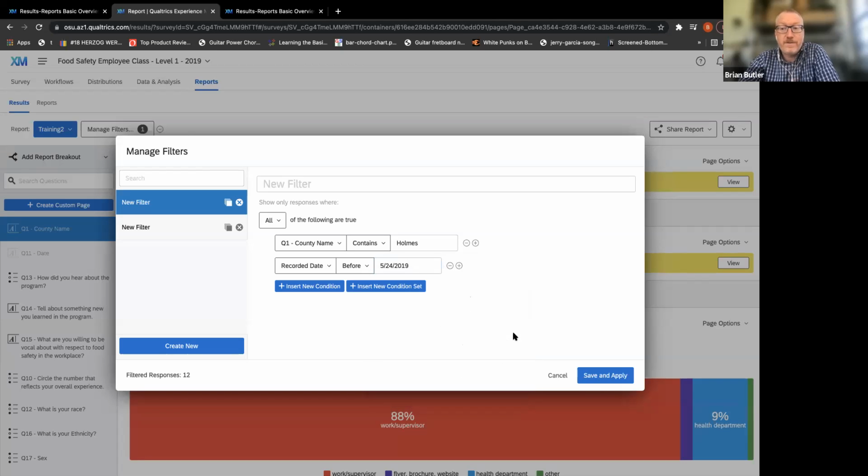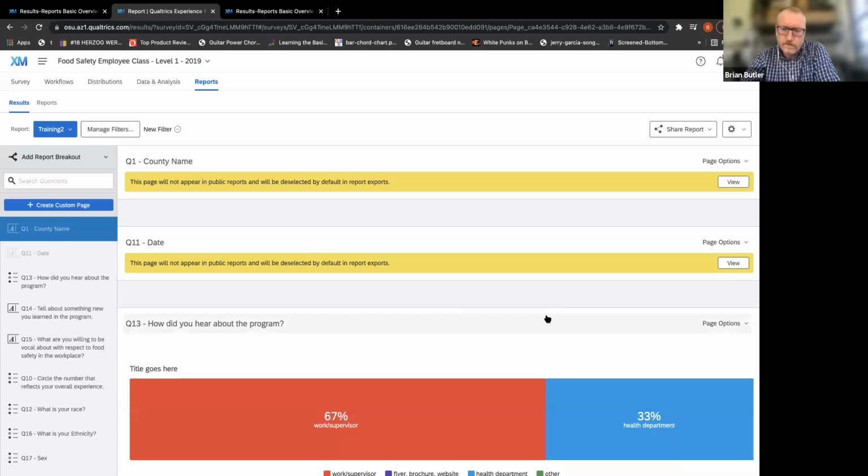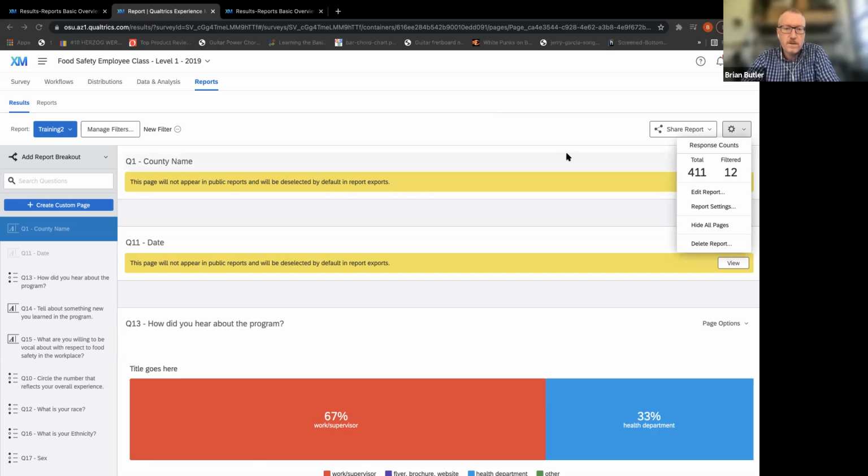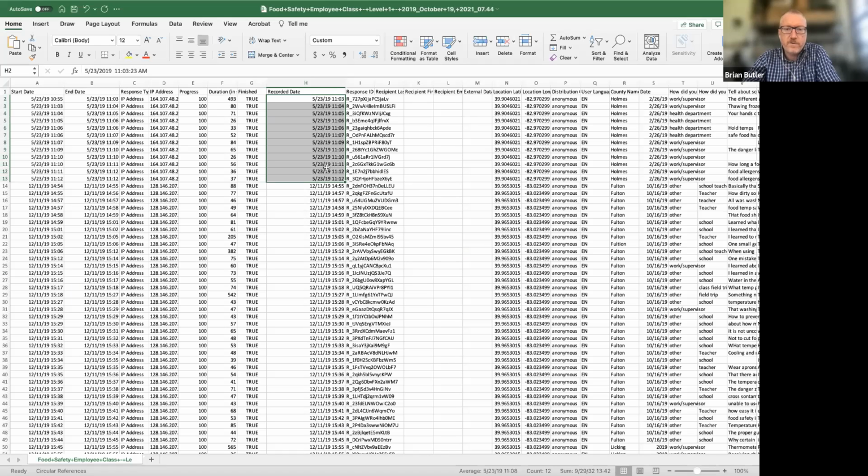So now, cross your fingers, it's going to return data that's only from Holmes County, and that was recorded before 5/24, which is what I'm looking for, the 5/23 data, right? Let it do its thing. Let's check. There you go. So it's filtering out 12 responses. Back to our data. Yep, 12 responses, 5/23 Holmes County.